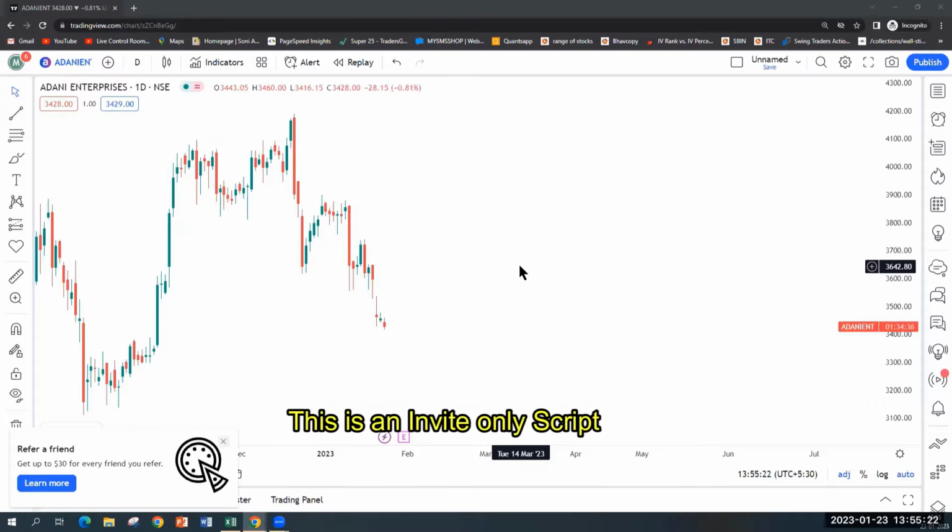It's again an invite only script. You will not be able to see it under the public library. Once you subscribe, you will have access to the supply and demand zone screener. I wanted to tell you this even works on a basic plan of TradingView. The chart that you see on my screen is the basic plan of TradingView.